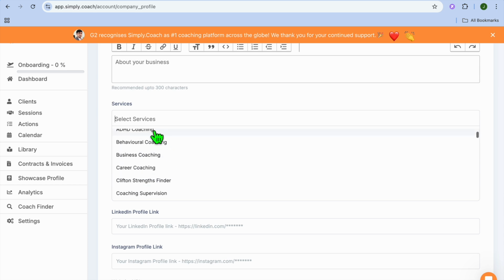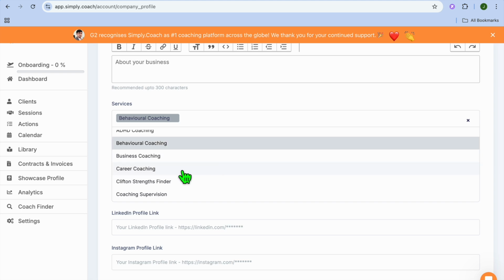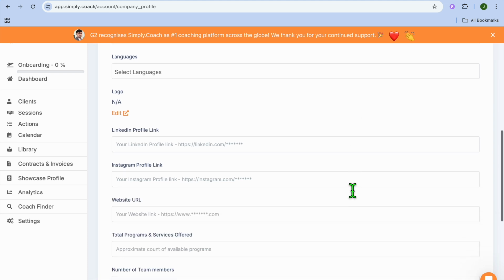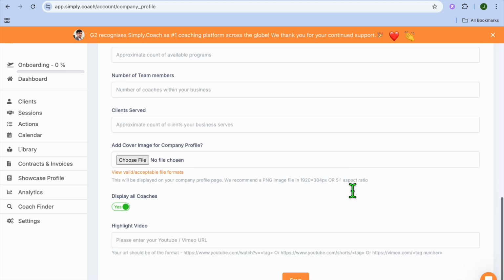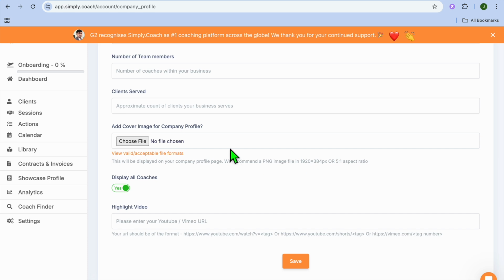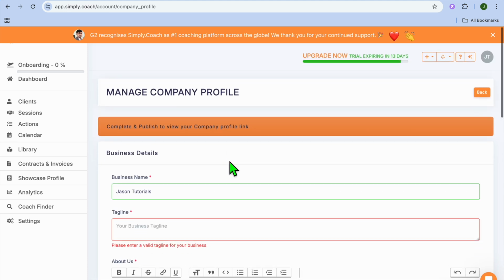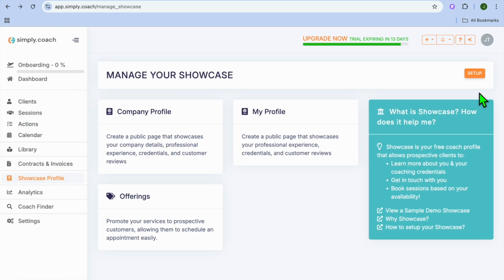So let's say, for example, I'll just be selecting a random service. So you can select the different services that you offer right there. That will be displayed. You can also select the language. You can scroll down and you can put in your social links. And you can also add a cover image. Once you're finished doing that, you can also add a highlight video. And you'll tap on Save to save the changes.